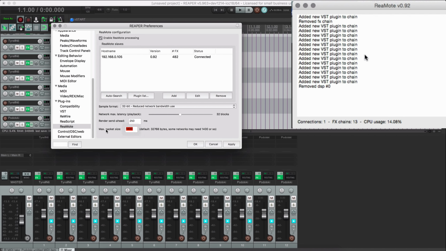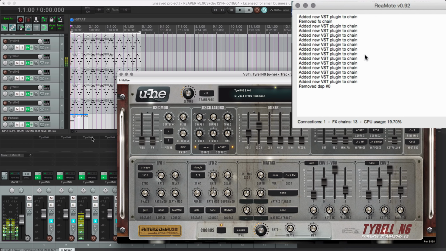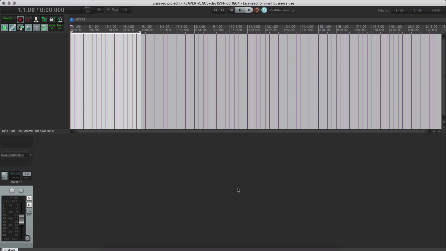In my earlier testing, I did change the max packet size to 1400, just because that's what was suggested there, but there's not really a lot of other information about that. So let's try just changing the render send ahead to 250 milliseconds. It's kind of glitched, and one of these has got a stuck note now. So there you go. That is how you set up and use remote network processing for Reaper.